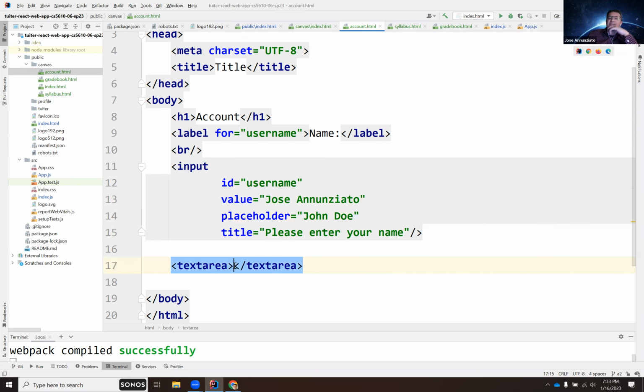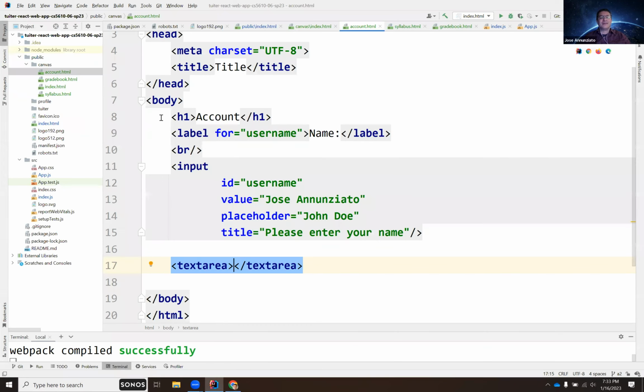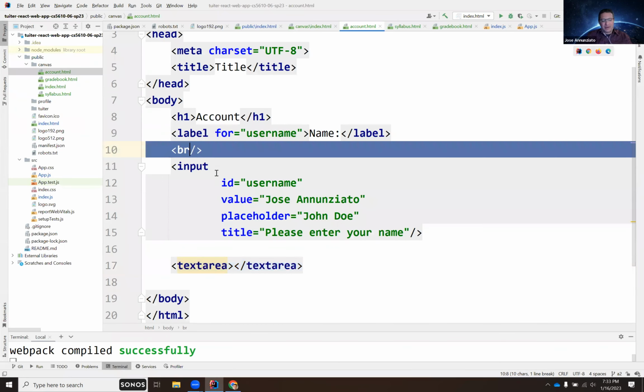Text area is different. Text area does have an opening and a closing tag, and what it renders is what you put in here. So, for instance, if you refresh, there's my text area. It behaves like an inline element, so it wants to render right next to the input field. So we'll need to add a break. Let's add a break.